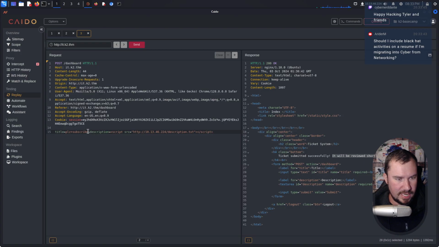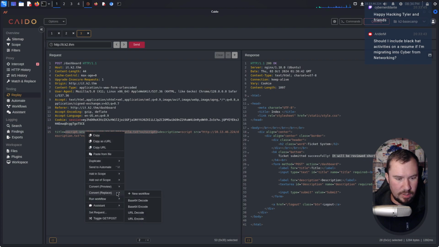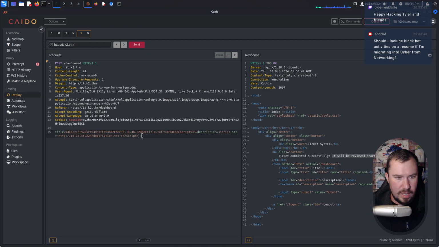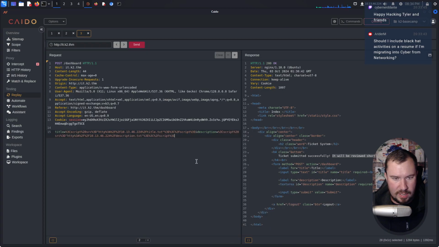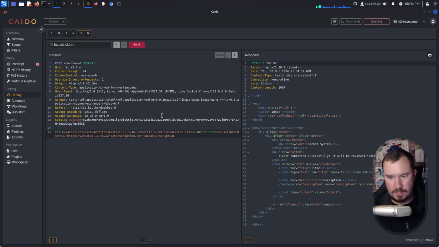We'll have to URL encode it in a second, but let's also do it for the title, except for the title, we're going to change it from description to title.text. So we know if one of these triggers, we know which field is vulnerable to cross-site scripting. We also need to URL encode it. So we'll go to convert, replace, URL encode, and we'll do the same thing here. Convert, replace, URL encode like so, and we will click send. Okay, it says ticket submitted successfully. It will be reviewed shortly.